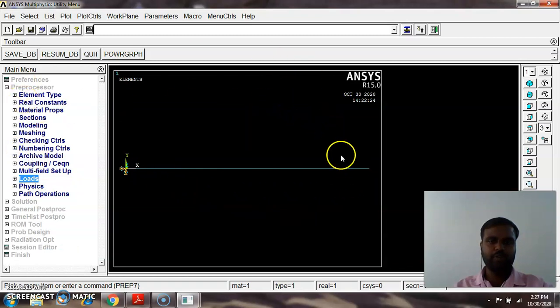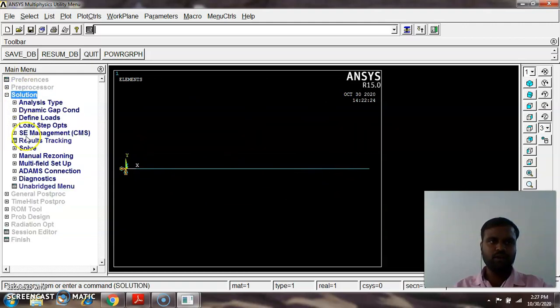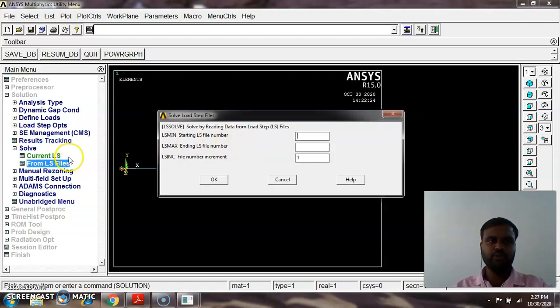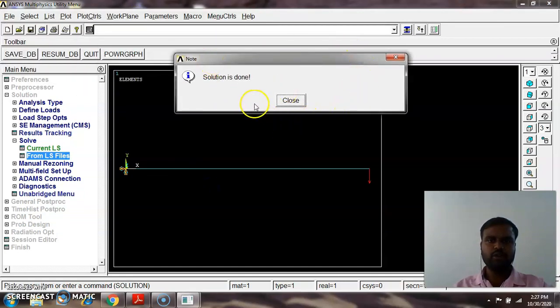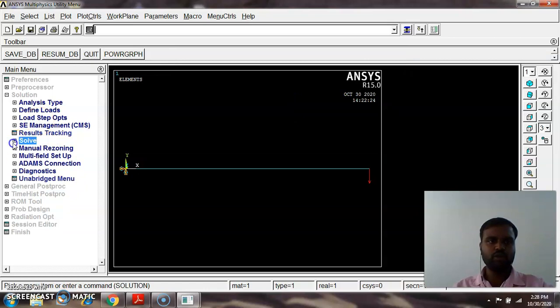After applying the load, I want to get the result, right? Solution, solve from LS file. From LS file, you have to go to solve from LS file. You can write 1, 3, 1. Initially the LS file is 1, final LS file is 3. So that 1, 3, 1. The solution is done, right? Now the solution is done. Only after the solution is done does the problem get over, right? Close. Now I want to take the result.